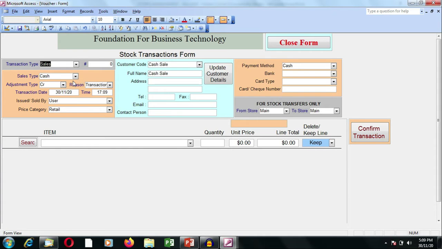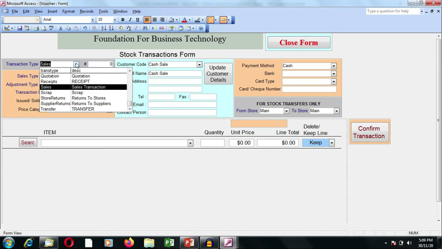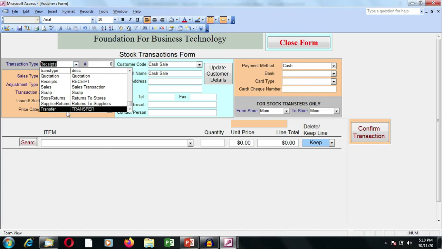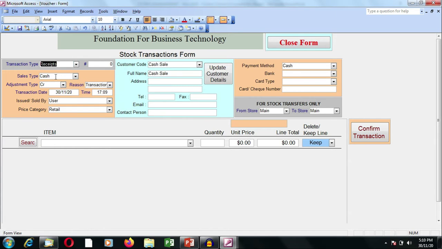Since we don't have any stock, we want to start by receiving stock from suppliers. So I changed the transaction type to receipts. You can see that the same form can be used for different types of transactions. So I changed to receipts.